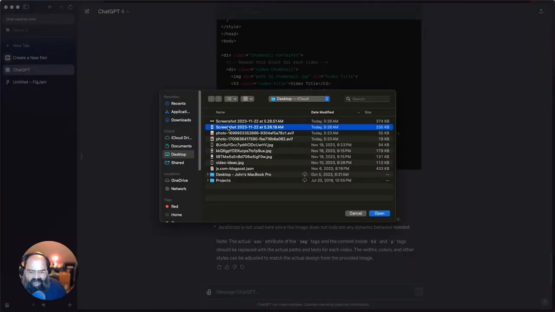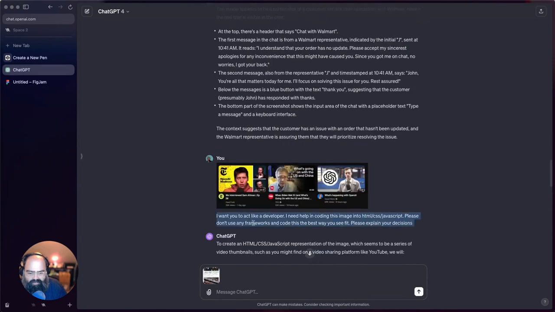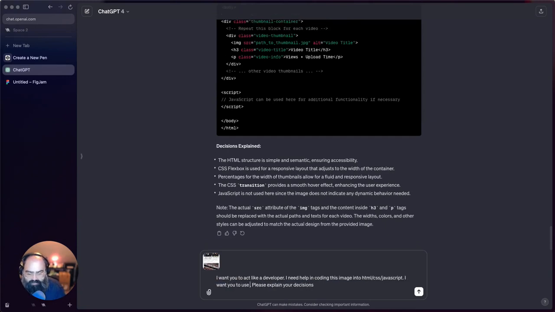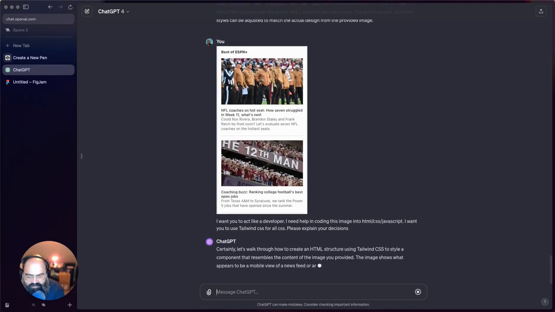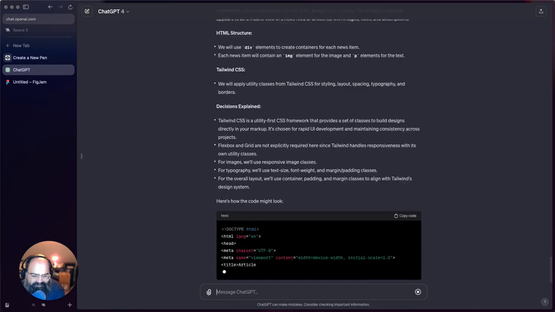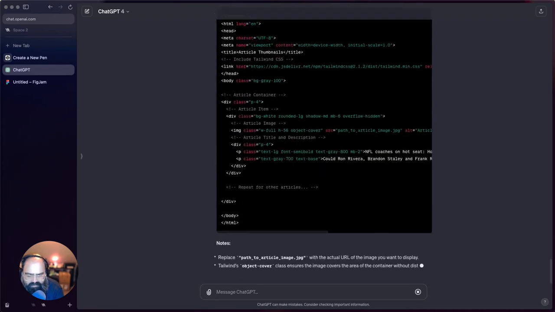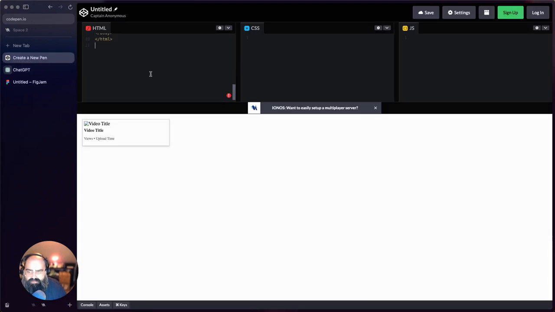All right, let's try another one. We're going to use a similar prompt, but a little bit more specific. I want you to use Tailwind CSS. All right, get another layout. It's going to walk us through the steps again. I kind of like seeing it explain itself. Let's see if making it use a specific framework gets us to a slightly better result.